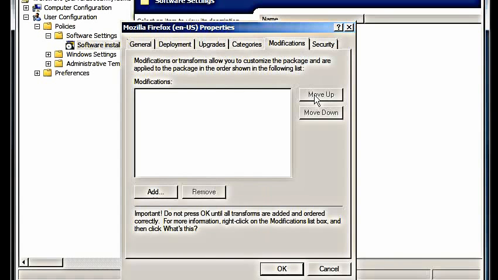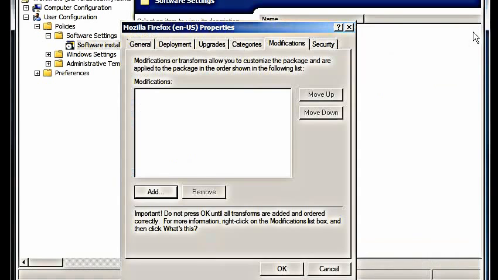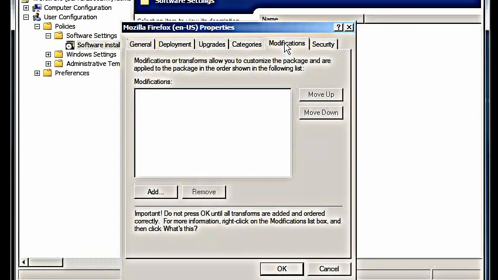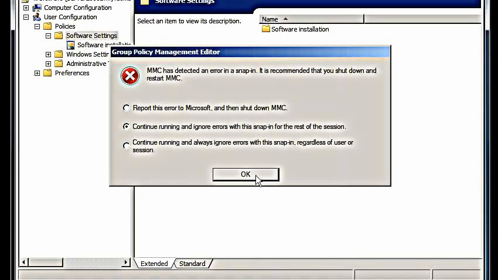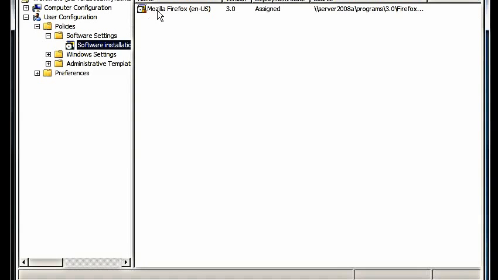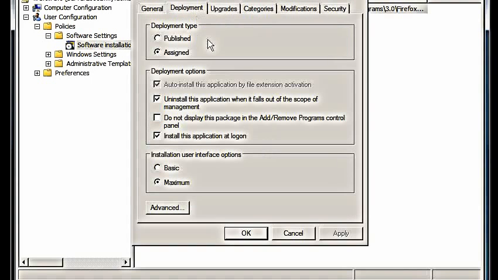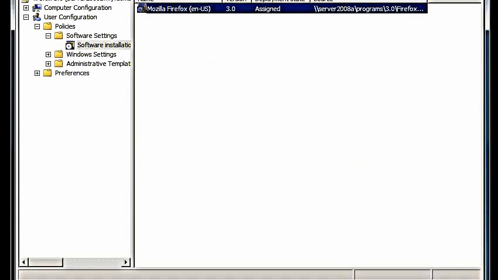Categories, modifications, this is where I would put in things like keys for software if I were installing Office. And security, which the security tab's not a lot of use here. So, okay. And apparently I've got some kind of error message. I want to see what the properties say here. Everything looks good. All right, I'm going to continue on and see what happens.